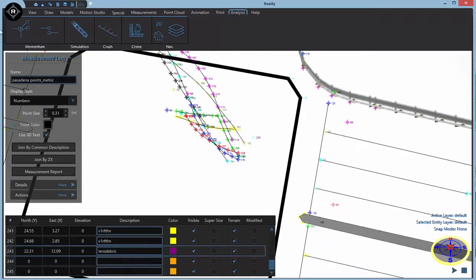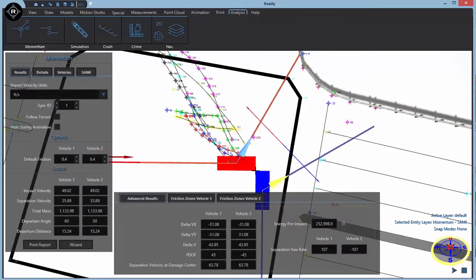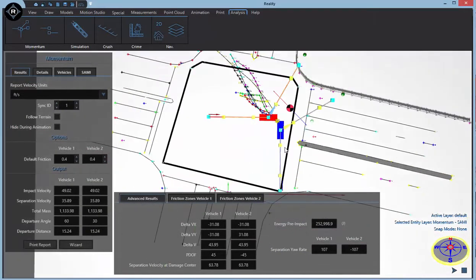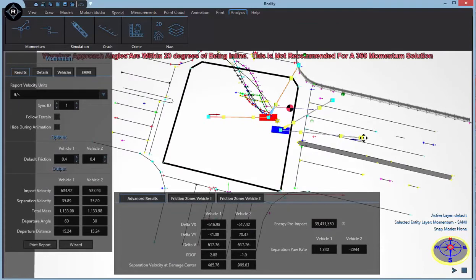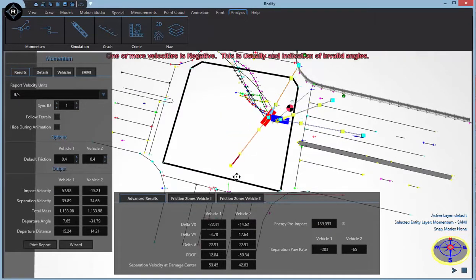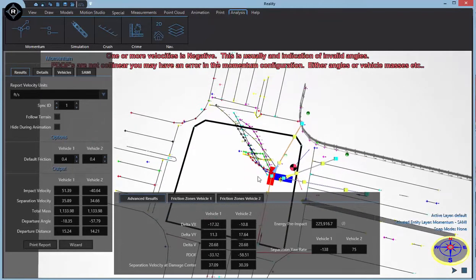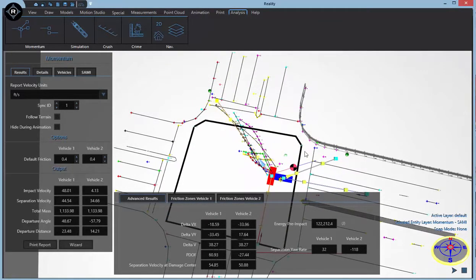Go to Analysis, Momentum. Now with our momentum system, we can make a determination of the speeds of the cars right on the diagram. So we're just going to manipulate the conservation of momentum system right on our scene.